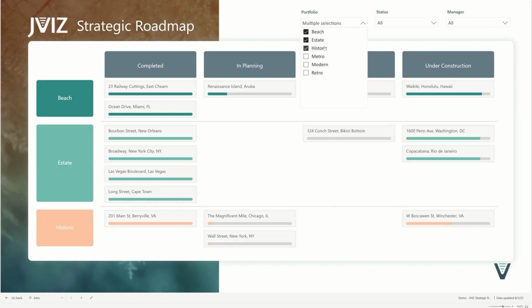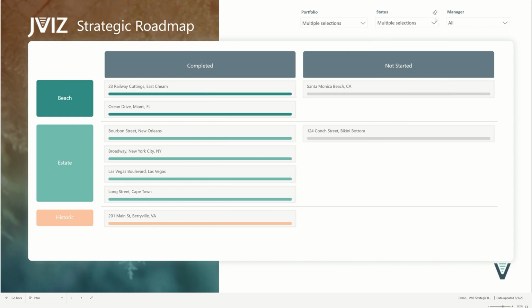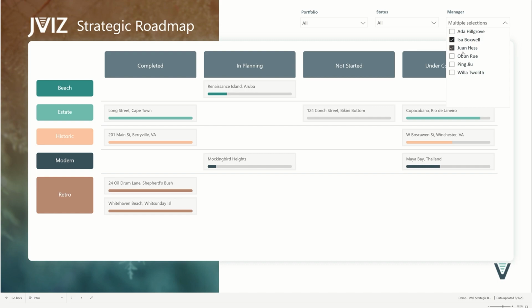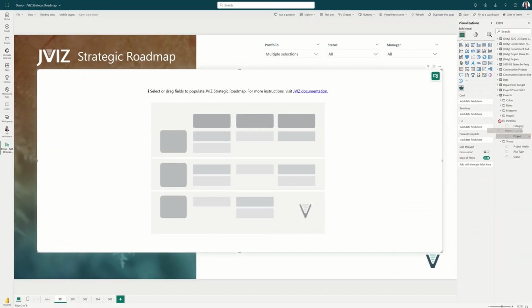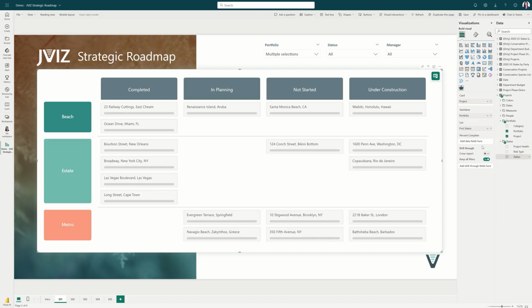JVIZ Strategic Roadmap is a unique Power BI visual that can be used to organize projects or tasks in a traditional Kanban view. You can also use JVIZ Strategic Roadmap to organize goals, objectives, and initiatives. Setting up the visual is simple and only requires adding your task cards, swim lane categories, and list bucket categories.